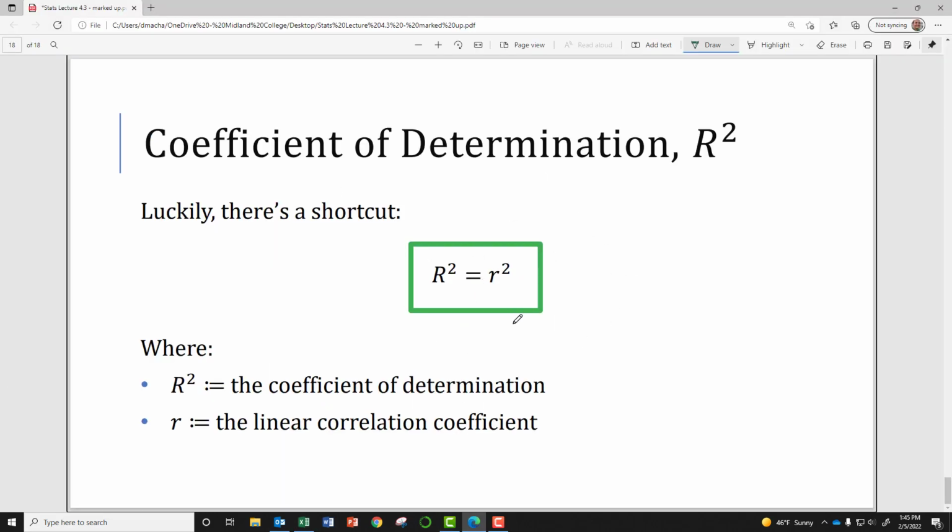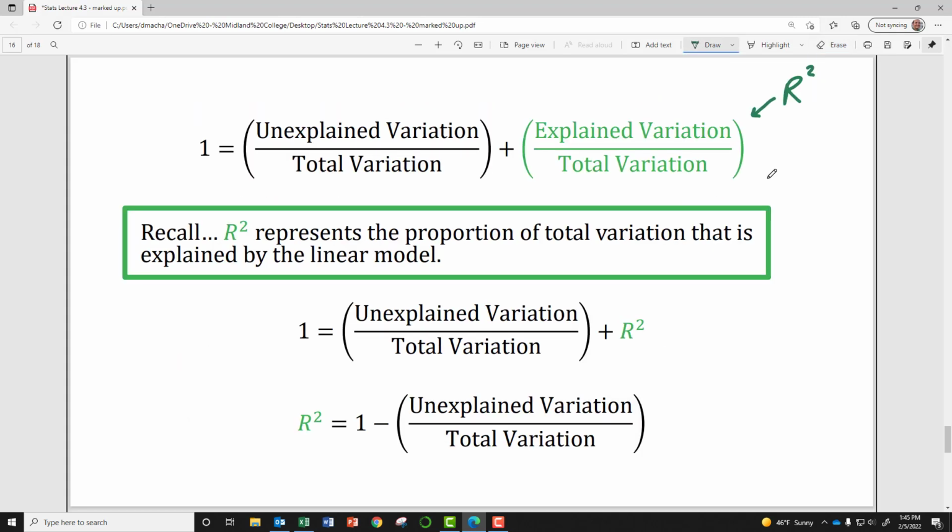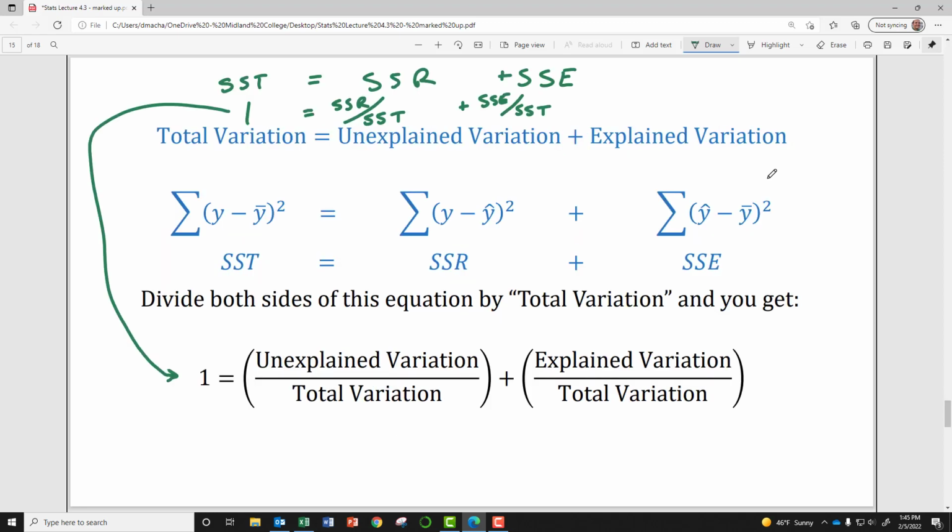Where again, the things I want you to memorize, I've mostly put them in green boxes here, which is if you square the linear correlation coefficient, that gives you the coefficient of determination, or if you take the square root of the coefficient of determination, that would also give you the linear correlation coefficient. So these are not the same thing, but they are related. Other things you have to remember is that r squared is the ratio of the explained variation out of the total variation in your response variable. When we say explained variation, we mean the part of the variation that's explained by our linear model.